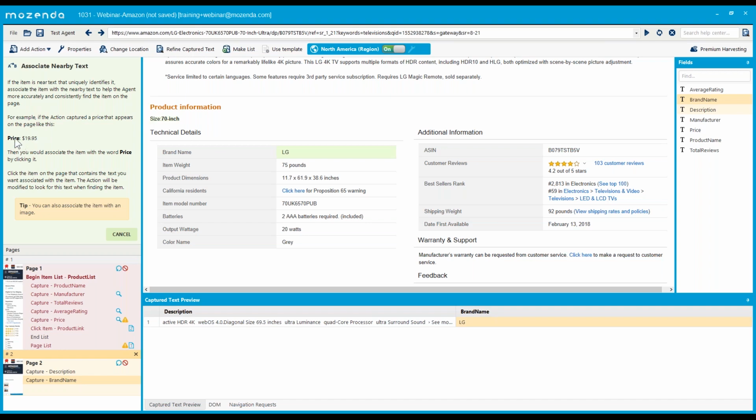So this is a good example. If it had price, colon, and then the price, we could associate the value with the word price. So instead of just looking for LG somewhere using an exact address to it, we're going to look for the word brand name and then find whatever is next to that.